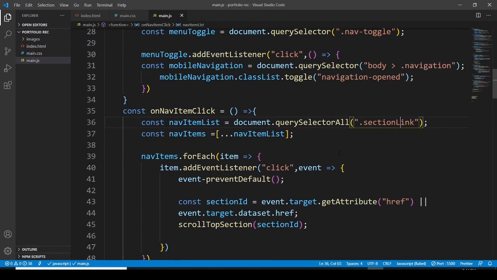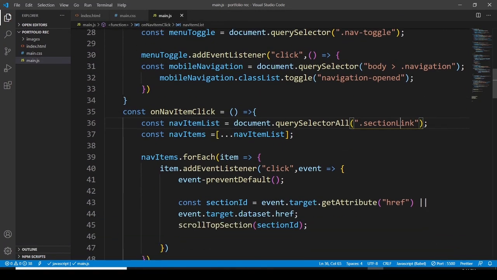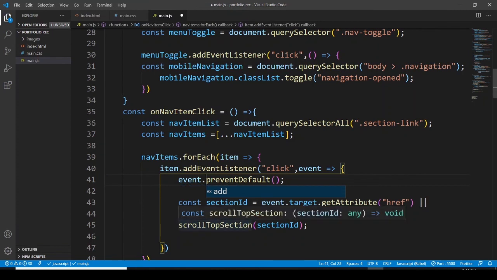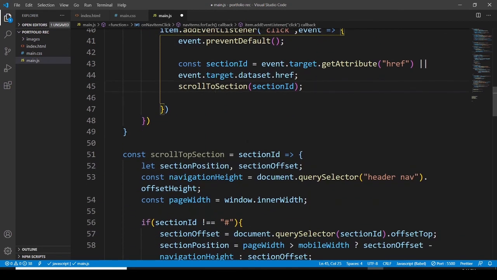So first of all, here in the nav item, on nav item click here. First of all, the section link is going to be section link. Then this other mistake is this event dot prevent default. Then it is not scroll top section, it is scroll to section. And then it is also going to be the function I have declared here. Sorry, I call it here, and then it is here. So now it is going to work.